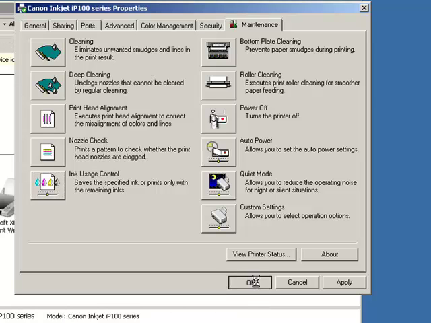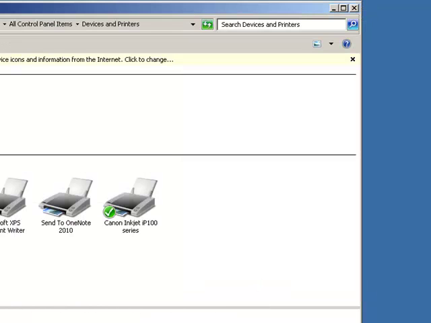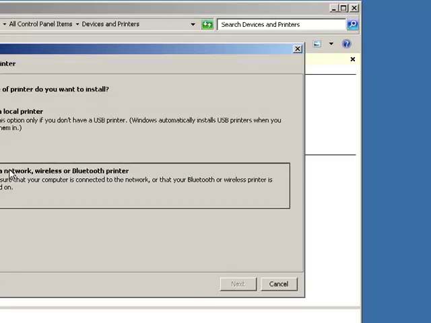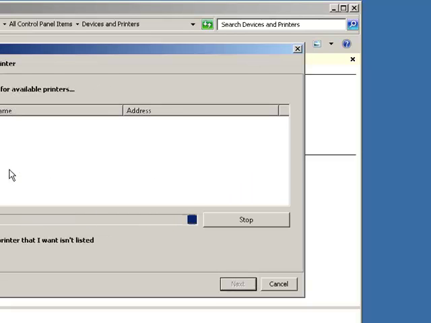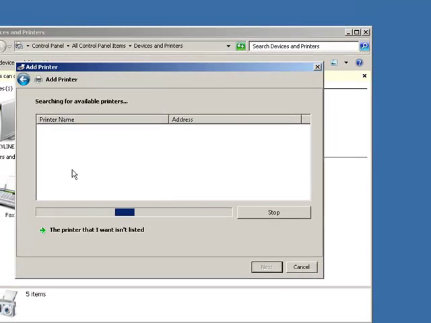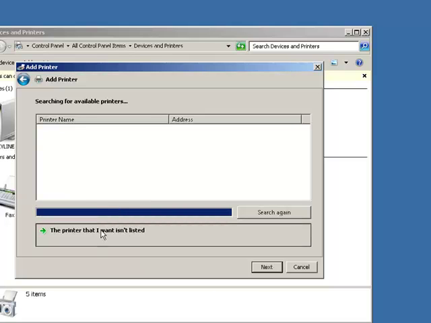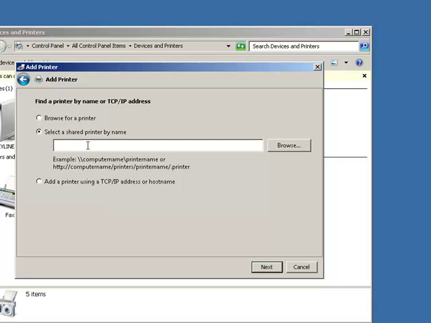If I wanted to install a network printer, we can go back up here and do the add printer, add a network printer, wired, Bluetooth or wireless or whatever else. And it's probably not going to find a whole lot, because basically what it's going to be looking for is something that is in Active Directory. And it's still searching, still searching. I'm just going to go ahead down here and say the printer I want isn't listed, because I don't think it's going to find one. Select a printer share. I could browse for a printer.